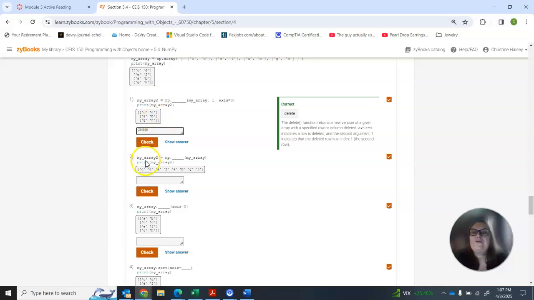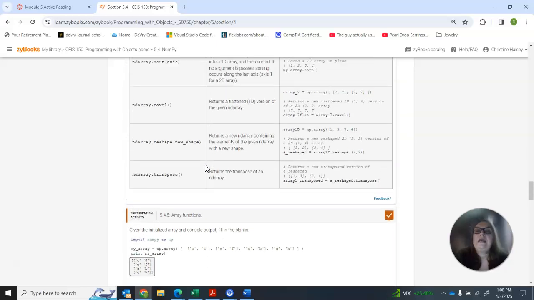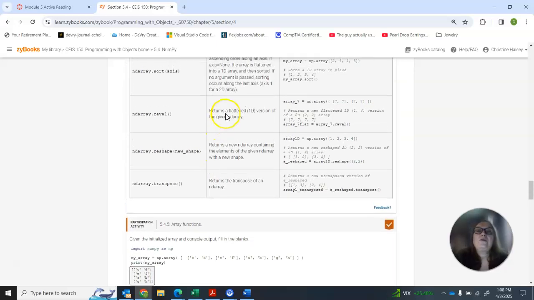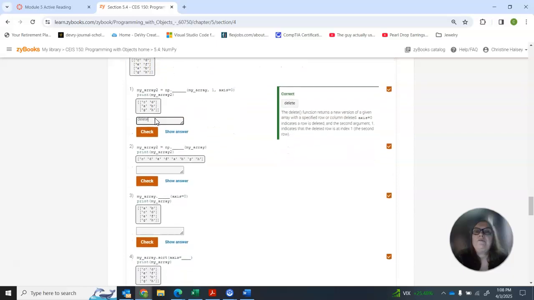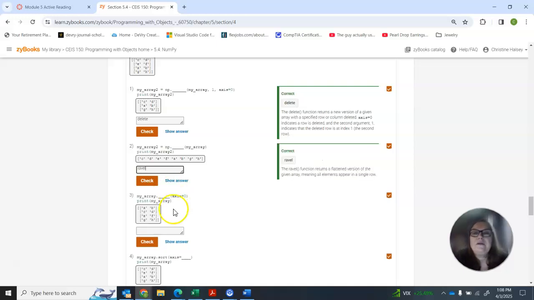Okay, now the next one takes them and spits them out in a one-dimensional array, and returns a flattened one-dimensional version of the given array. That would be the ravel command. And I spelled it wrong. I know how to spell, I don't know why I did that.